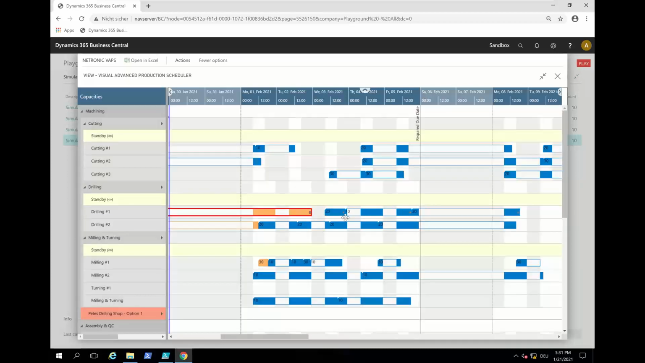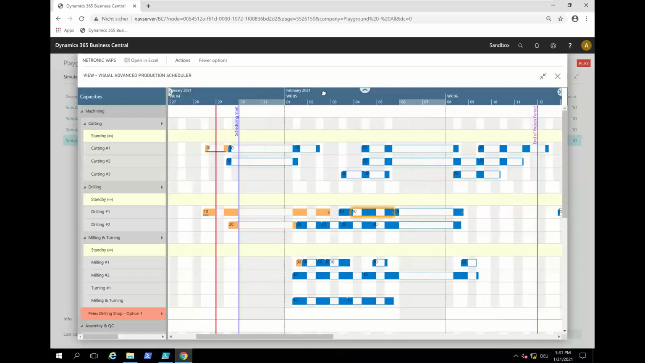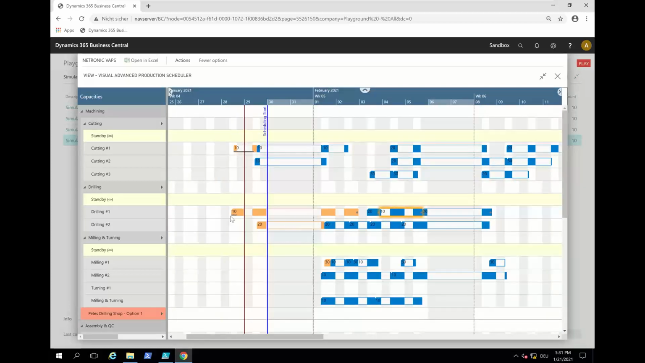And all the others on this machine are automatically pushed out. And if they have successors, then they are also pushed out. So this is pretty cool, I think. So now the start date still is the same. We didn't change the posting. We just reflected information. Hey, this will take longer as expected.